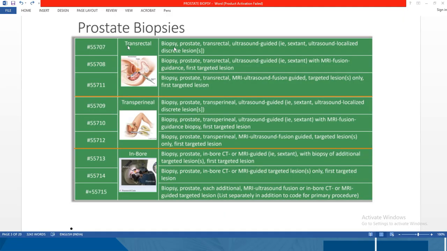In 55707, the patient will use only ultrasound. In 55708, biopsy, prostate, transrectal, ultrasound guided with MRI fusion guidance, first targeted lesion. The purpose of 55708 is to take the biopsy of the targeted lesion.